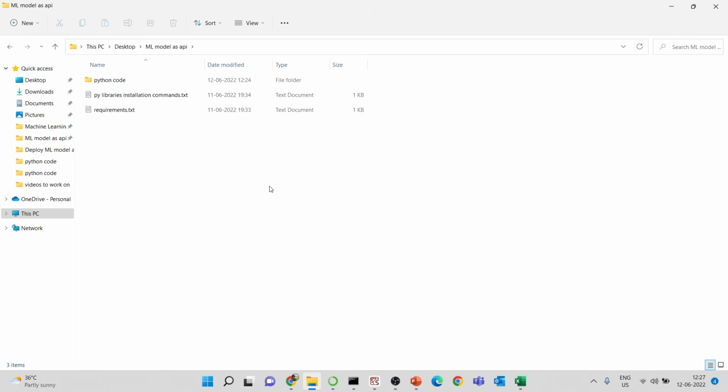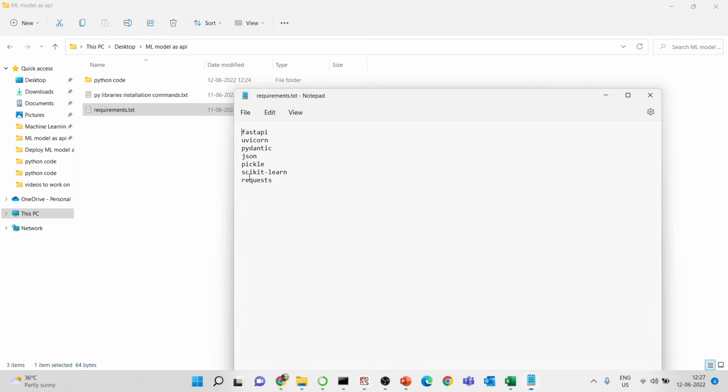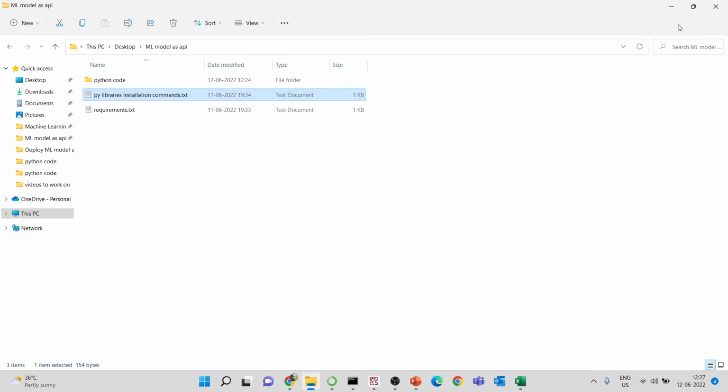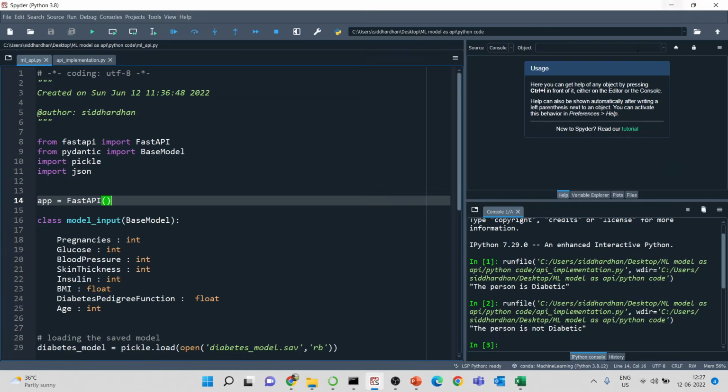And before writing all those codes, you have to install all these libraries, and this is the command for it. So pip install fastapi, uvicorn, pickle5, pydantic, scikit-learn, requests, and json. So this is for installing the JSON library. Make sure you install all these libraries from the command prompt or terminal, which I have shown you.